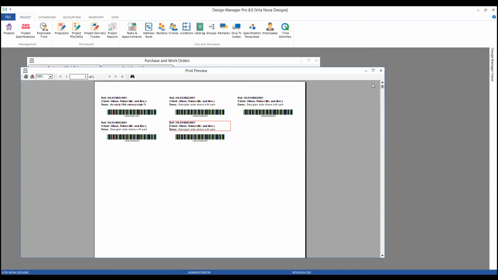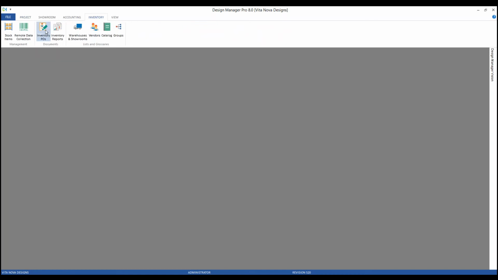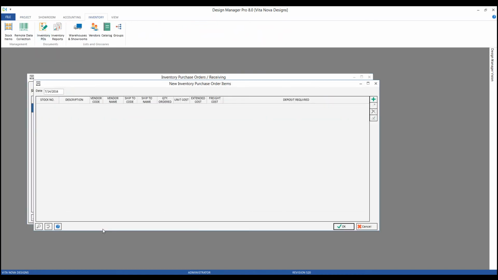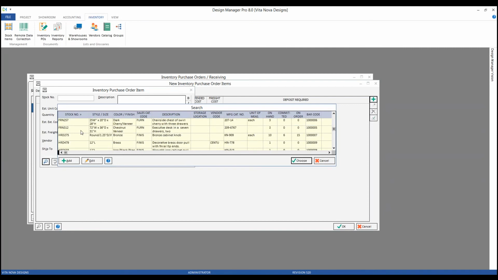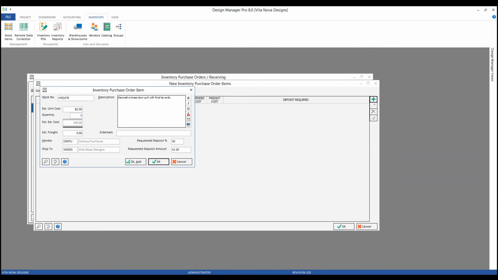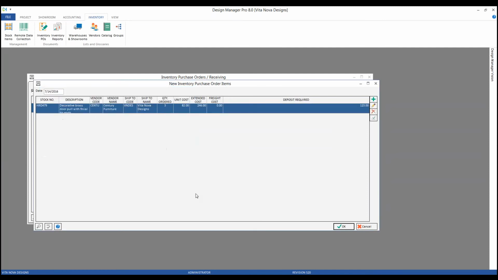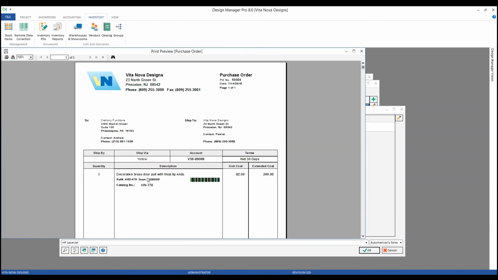The same applies for our inventory purchase orders. Let's go to our Inventory tab, Purchase Orders. I'm going to add a new one. Let's go ahead and make a purchase order for some of our hardware. We'll get, let's say, 3 quantities of those. Click OK. Here's our generated purchase order. OK again, gets our print preview. And again, we now have the barcode itself printing on the purchase order along with the associated number.